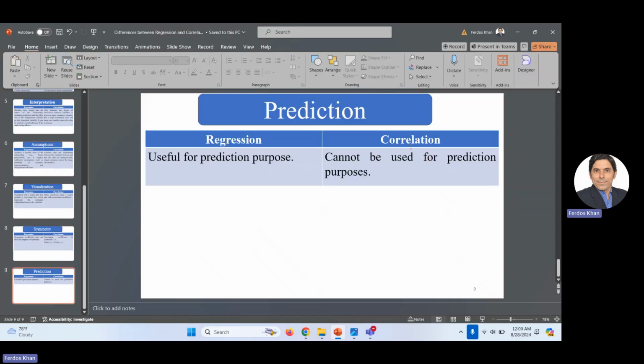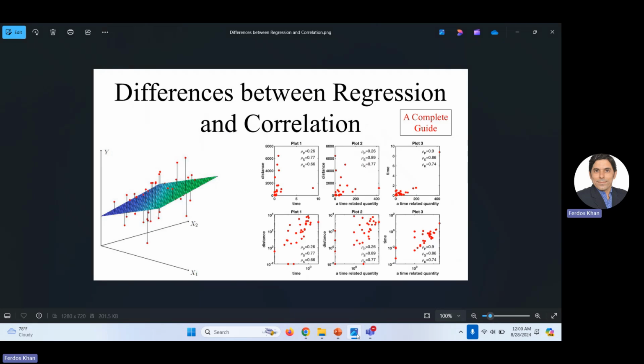So there are multiple differences between the two concepts, and I hope you understood what the differences are. If you understood the differences between the two concepts, then I'm sure you can choose either of these methods according to the situation you have for your data analysis and research.